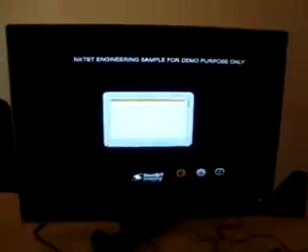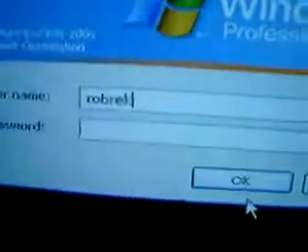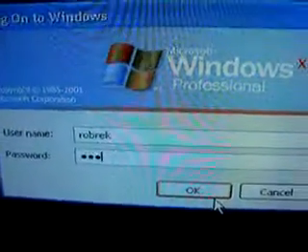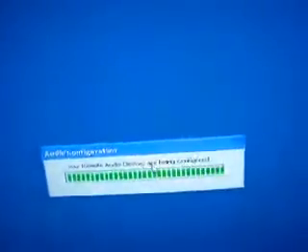So I can choose to connect. Once I click on the connect button, it immediately takes me to a Windows login shell. So I can log in with my username and password credentials. Let me just do that. So there you go. The system has now quickly logged me into the Windows shell.